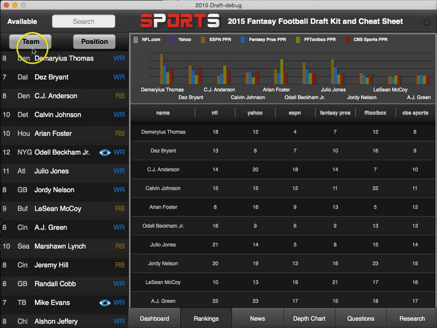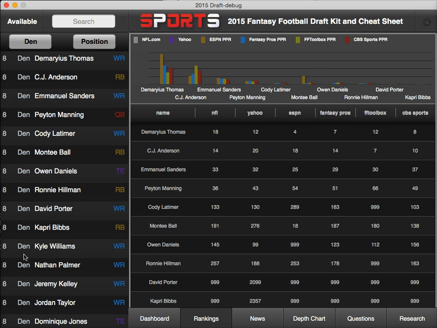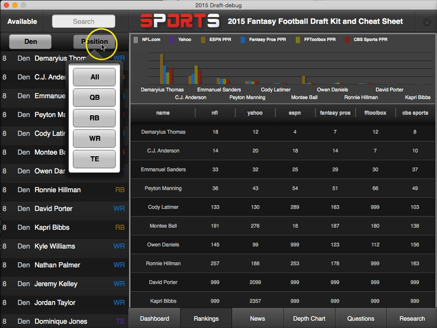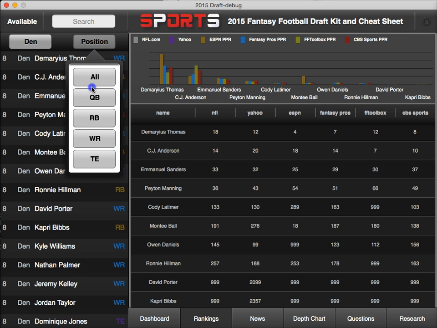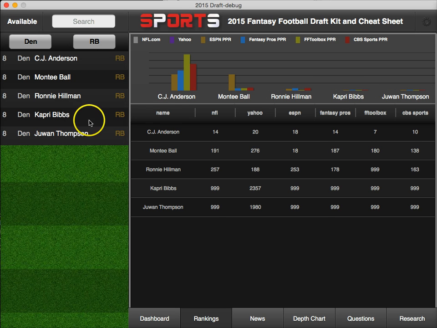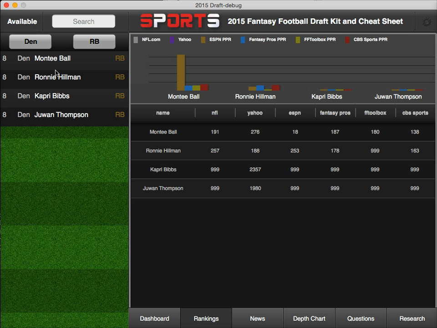We could also select a specific team. Let's say Denver. How does their offense look this year? Demaryius Thomas, C.J. Anderson, and Emmanuel Sanders. We could select just wide receivers if we wanted to. Or let's see the Denver running game. C.J. Anderson's the best. Montee Ball, pretty highly ranked by ESPN PPR, but nobody else really put him anywhere close, which is interesting. So I'm going to take C.J. Anderson off the board. He's drafted.